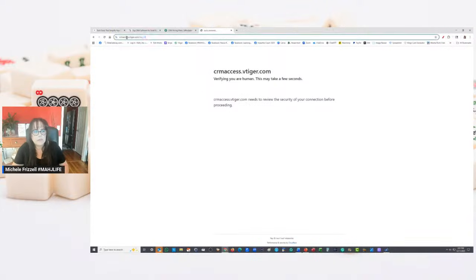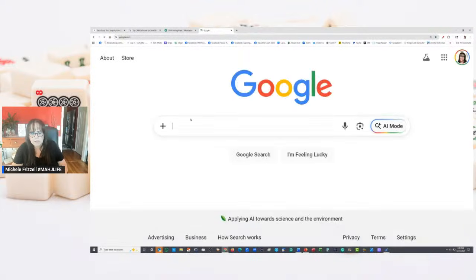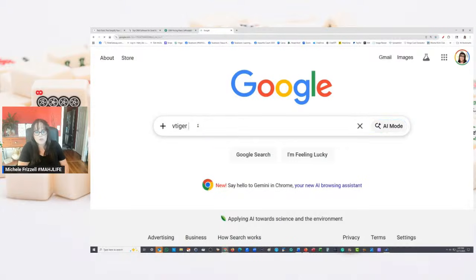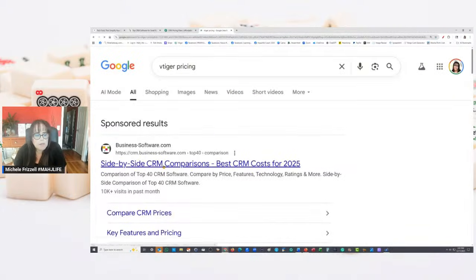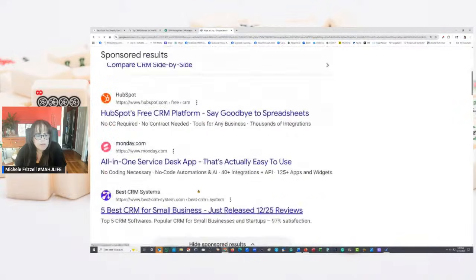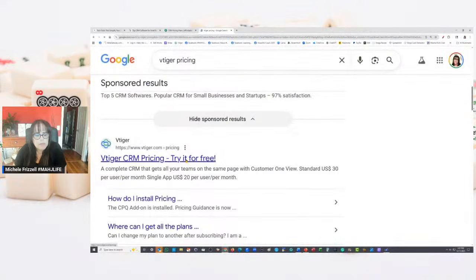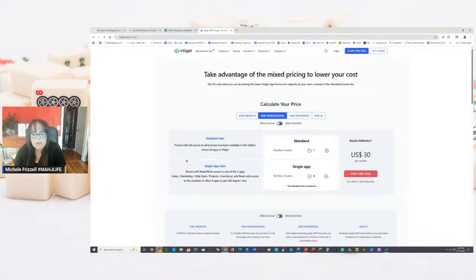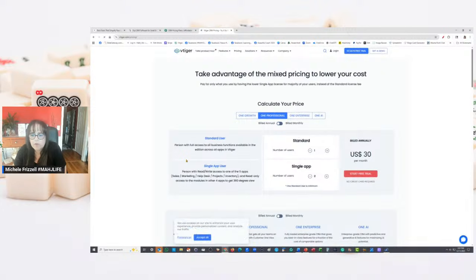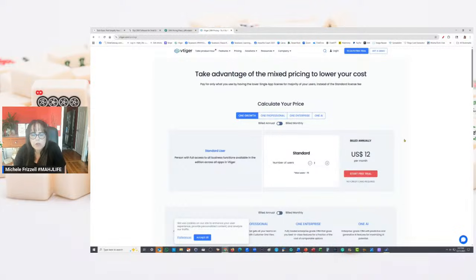Oh, we don't want to log in, although it is super easy. V-Tiger pricing. Okay. Here we go. V-Tiger pricing, $20 a month. And it's affordable. $30 a month, that's professional. This One Growth, this is the lower level. $12 a month. This is the way to go right here. 12 bucks a month, free trial, V-Tiger.